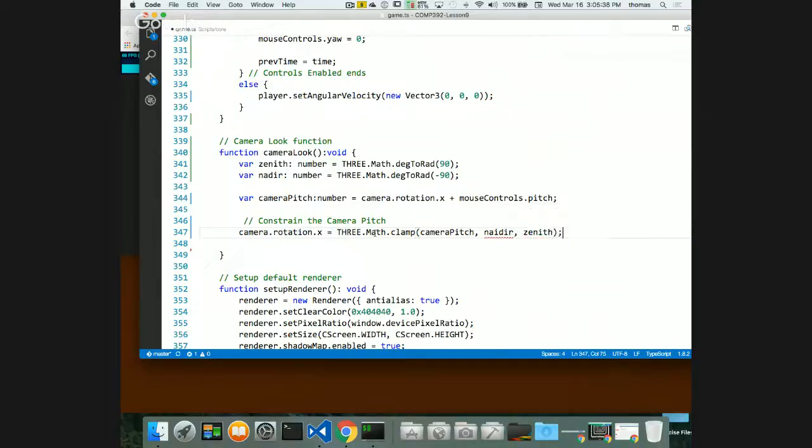Now here's a problem with this. Well, I like the idea, right? Number, zenith, and if I spell it properly, here it is. What numbers am I going to get here, right? Camera pitch is the number that I want my X rotation to be, whatever my camera pitch is, and I want to check it between my nadir, minimum, and zenith, my maximum.